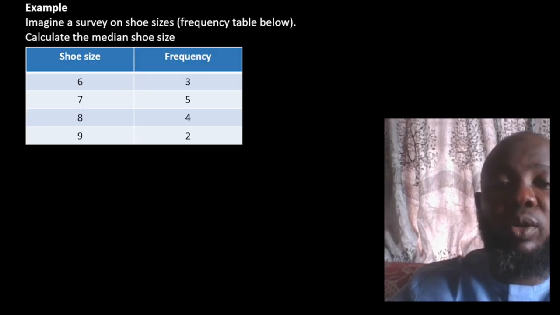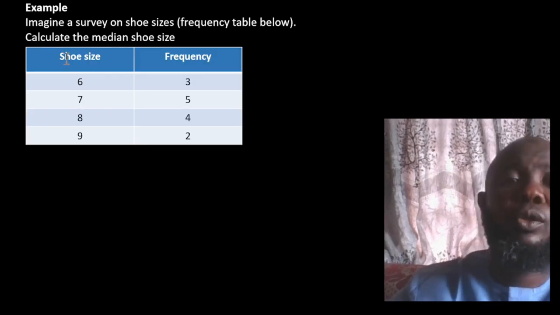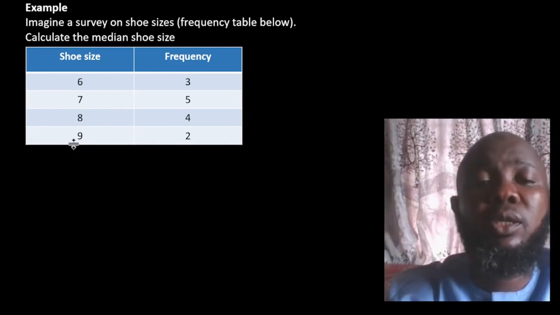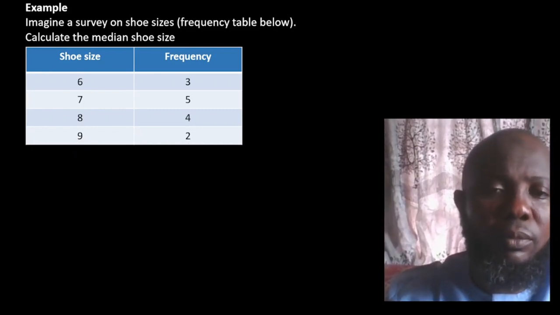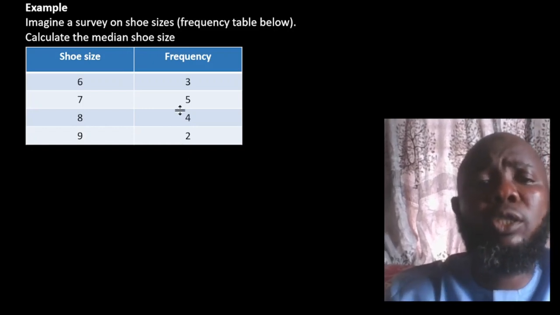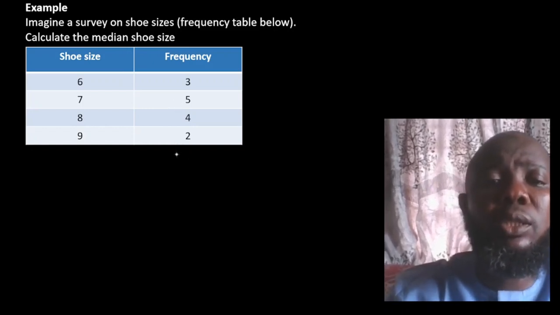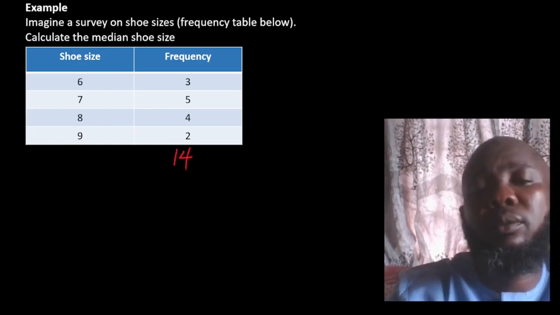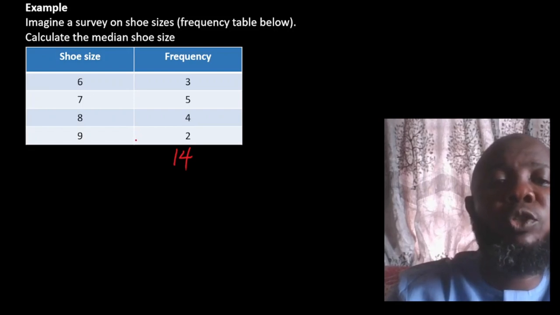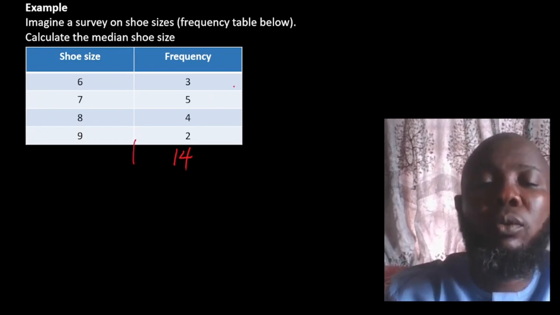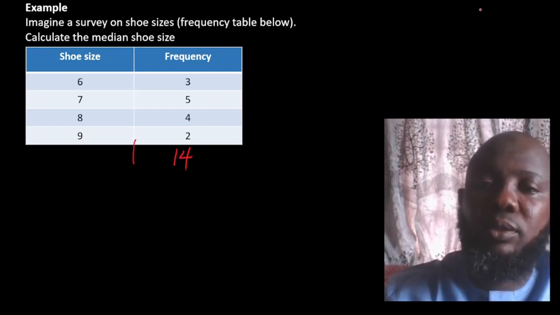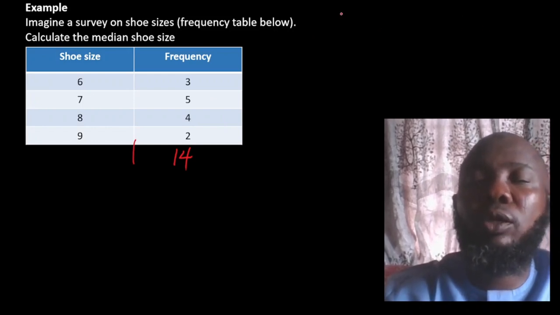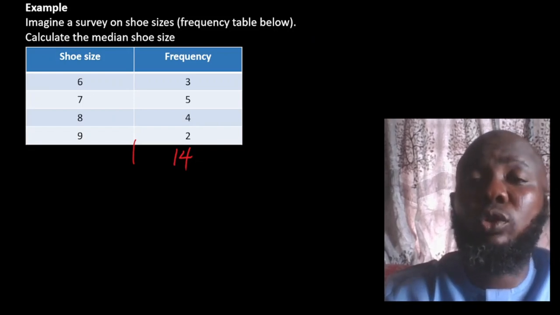So let's look at this example. We are going to make use of this same example. Calculate the median shoe size. For us to calculate the median shoe size, the first thing you notice is that the total frequency here is 14. So when you have 14 items, you want to pick the middle value. When you divide 14 by 2, it will give you 7.